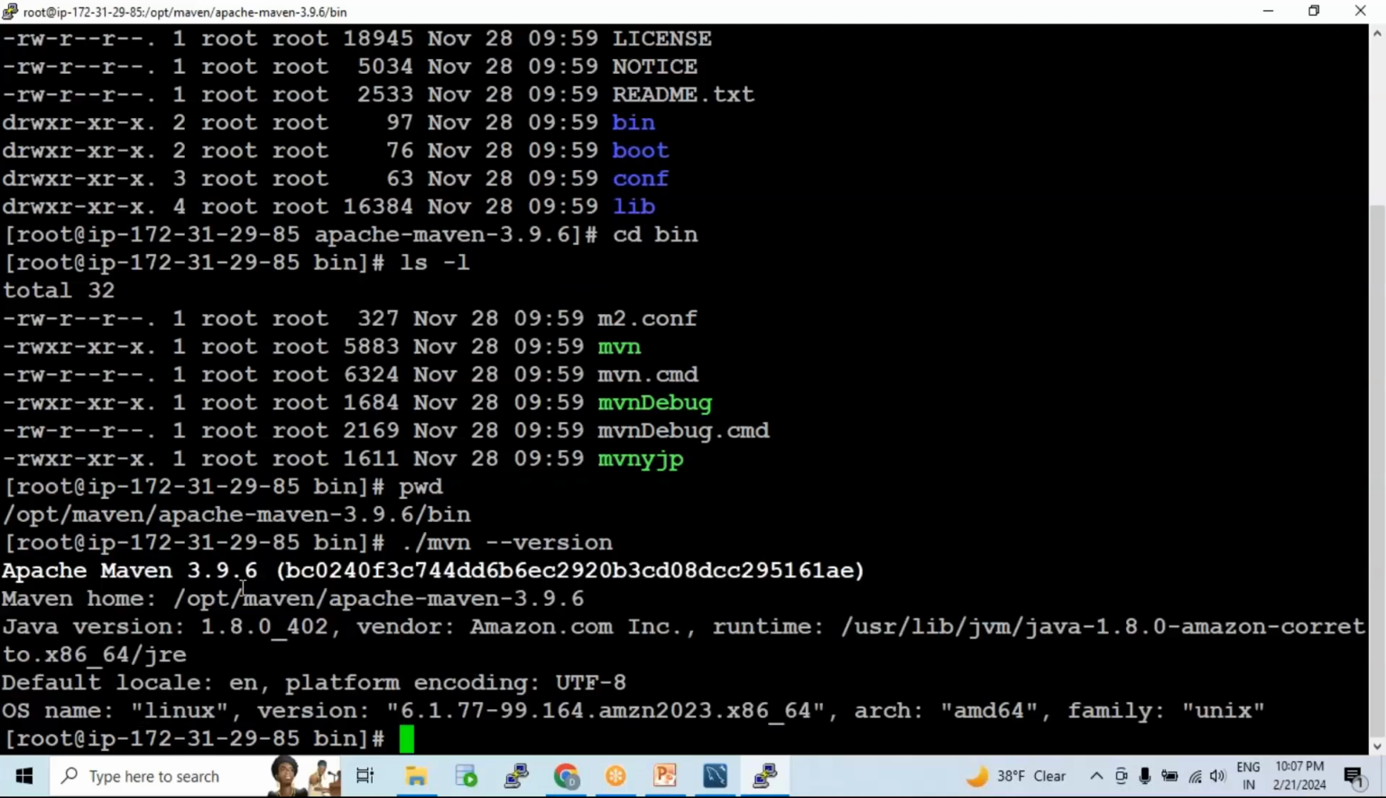We don't need to install, just download the zip file, extract it and start using. So the command is available in the bin location. This is the complete path. If you don't want to run it using dot slash, you can update this location. The folder in which the command is available can be updated in the environment variable.